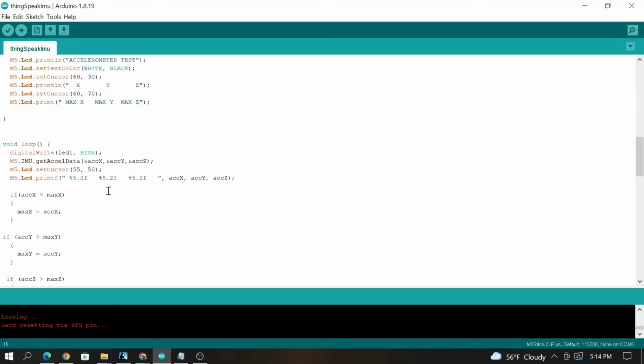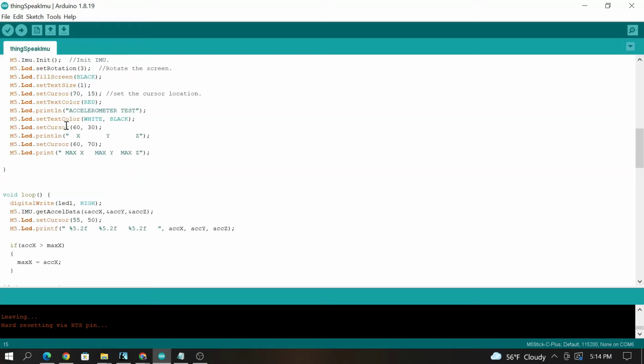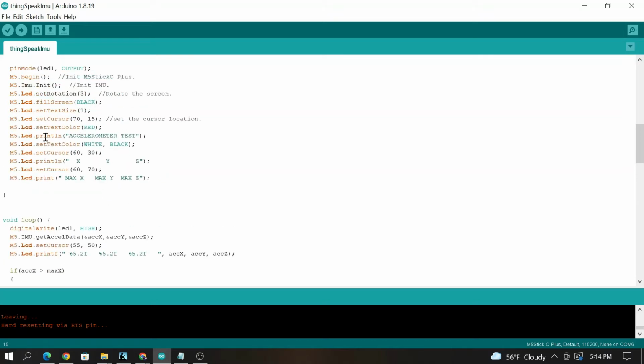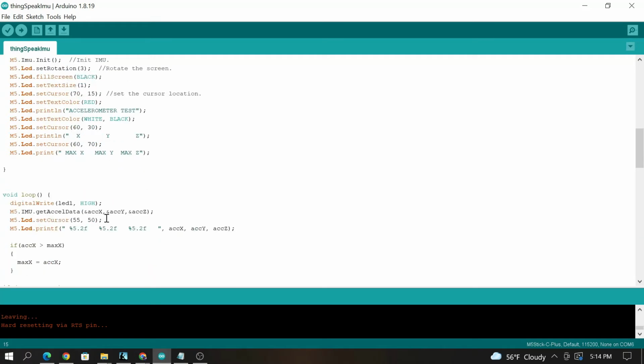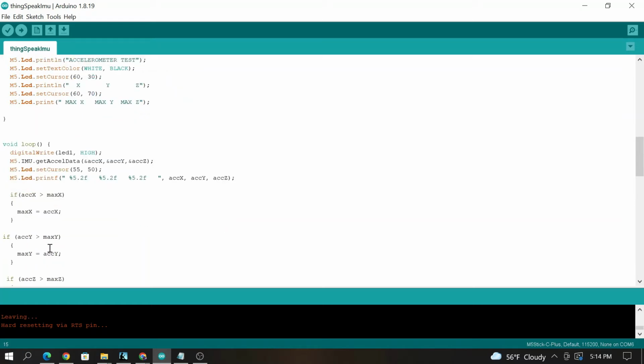Okay, so moving on to the main loop. Before I move on, the reason why I have this over in the setup is because this only needs to run once. So this is always going to be on the screen, these words right here. The loop is going to entail the actual information being captured by the M5 stick and the accelerometer. So that's what all this is right here.